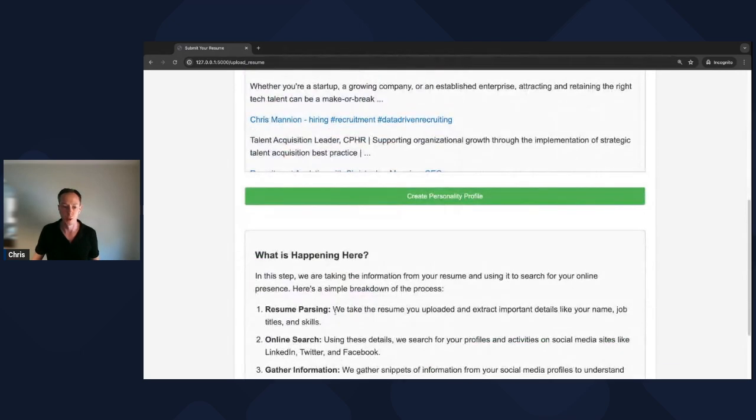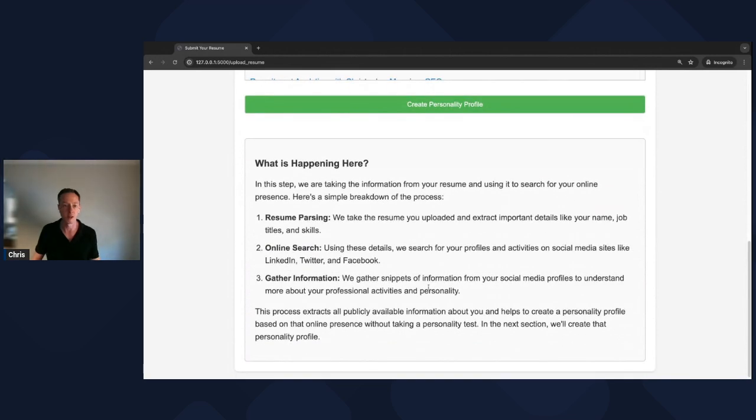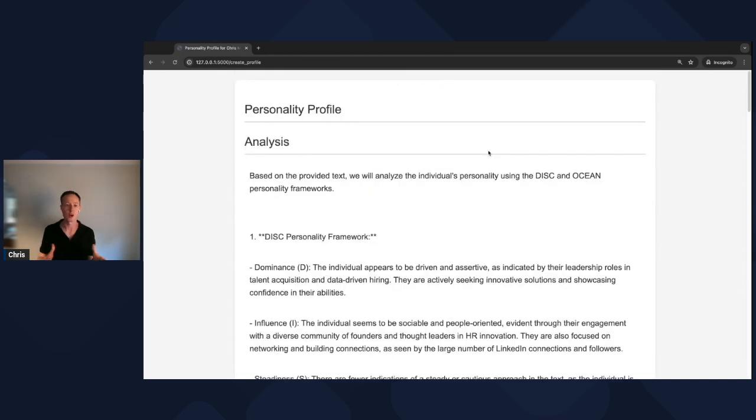So we've parsed the resume, we've done our online search, and we've gathered information, essentially just the snippets that you would see in your Google search results. And now we're going to join all those together and create a personality profile. So hopefully this works first time. Okay, so we've got our results back.